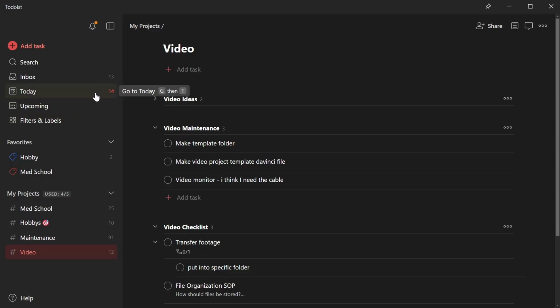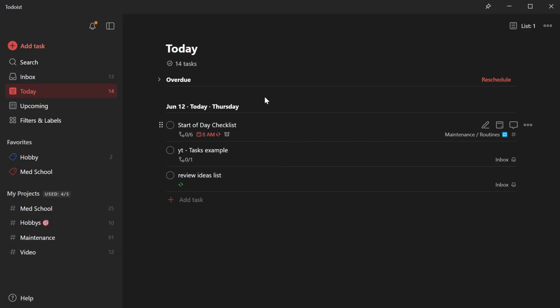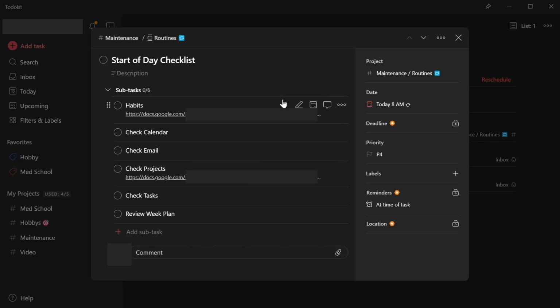The labels and filters work well, but I haven't used them very much. And I work a lot off of the Today view. One thing I did want to show is this day start checklist I've been working on. On the day start checklist, I have a list of things that I like to do every day, and Todoist will remind me to do these things every day, every morning at that time.